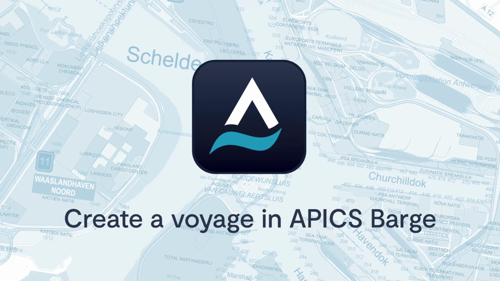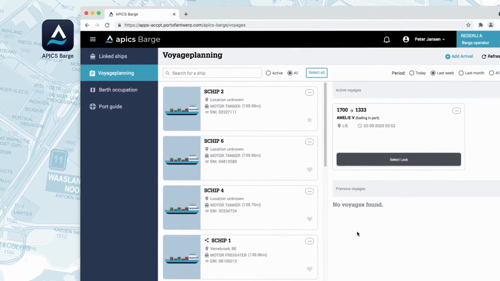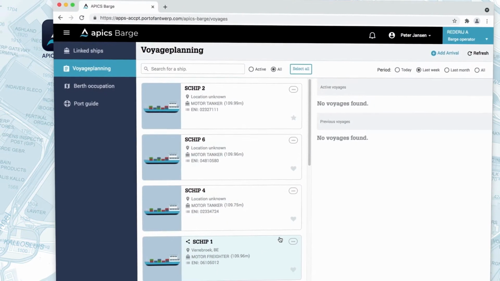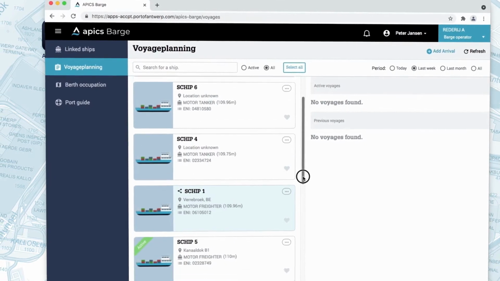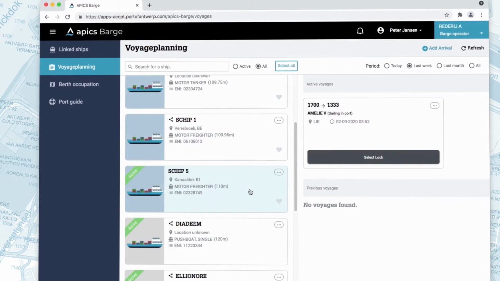Create a voyage in Apics Barge. In the Voyage Planning module, you can see an overview of your active and previous voyages, and you can add a new voyage. There are three types of voyages: arrival, passage, and next voyages.